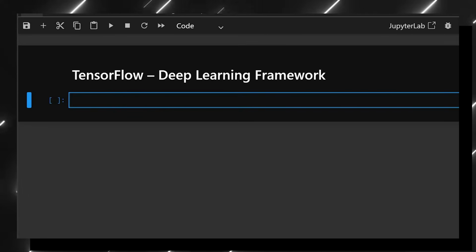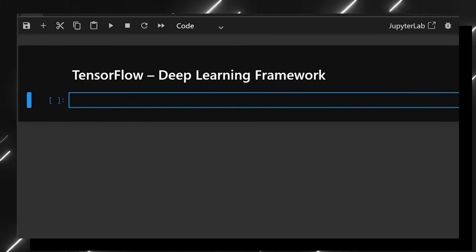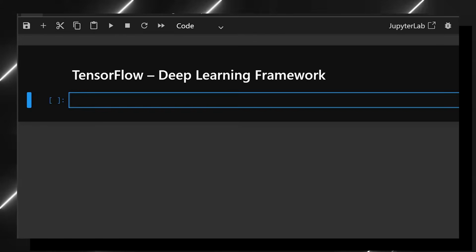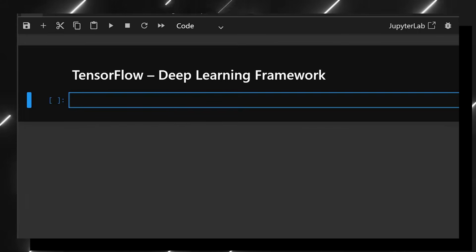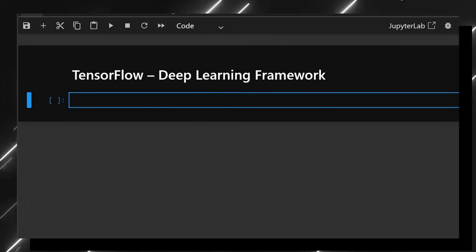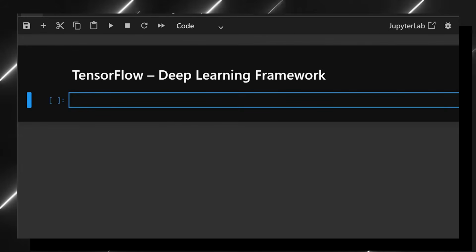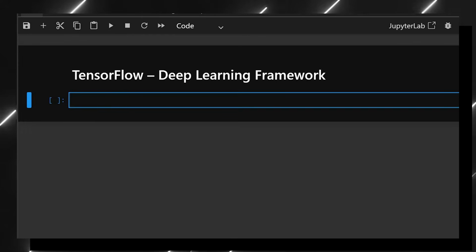So, TensorFlow is a powerful open source deep learning library created by Google. It is used to build neural networks, image recognition models, NLP models, deep learning pipelines. So, TensorFlow makes it easy to train machine learning models on CPU, GPU, or even TPU. So let's understand this with some simple and basic examples.